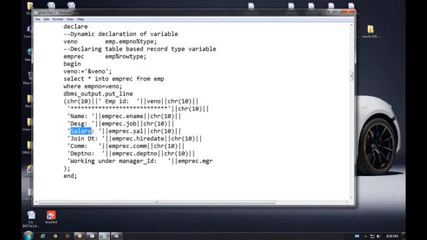Salary: emp record dot salary. Join date: emp record dot hire date. Similarly, commission, department number, manager ID.